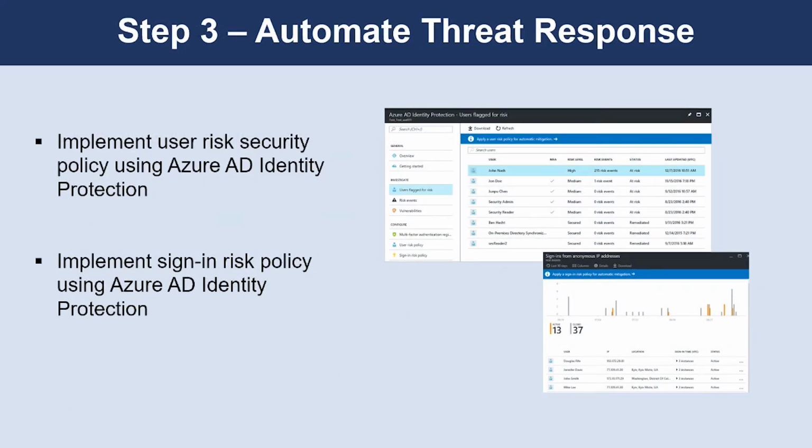Third step is to automate threat response. Azure Active Directory has many capabilities that automatically intercept attacks to remove the latency between detection and response. You can reduce the cost and risk when you reduce the time criminals use to embed themselves into your environment. Some of the things you can perform are to implement a user risk security policy using Azure AD Identity Protection. And another method is to implement a sign-in risk policy using Azure AD Identity Protection.